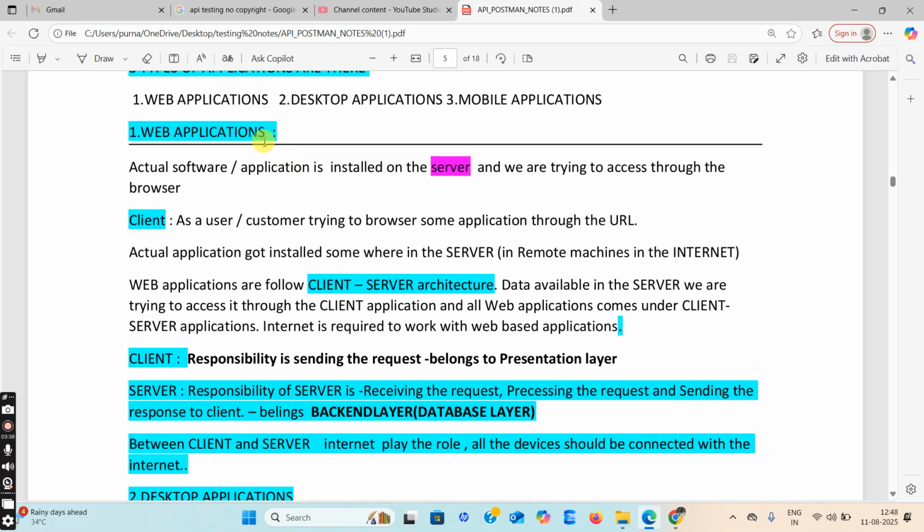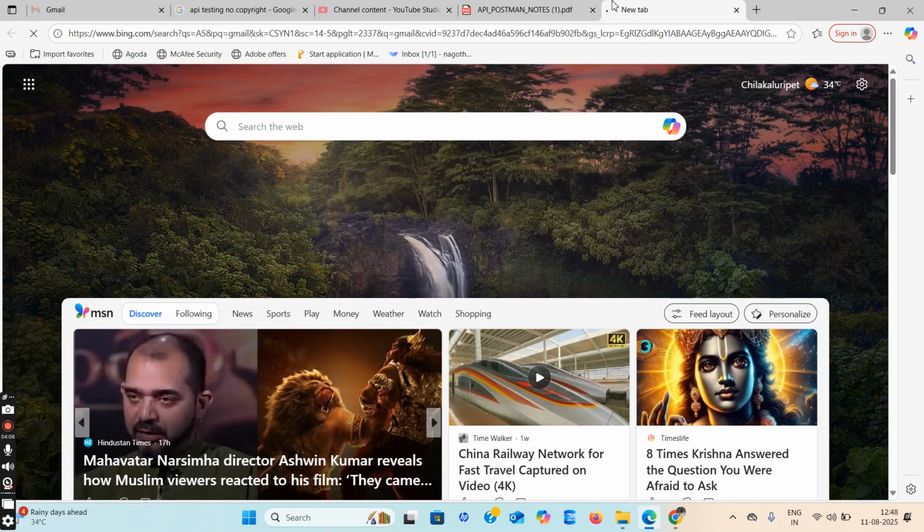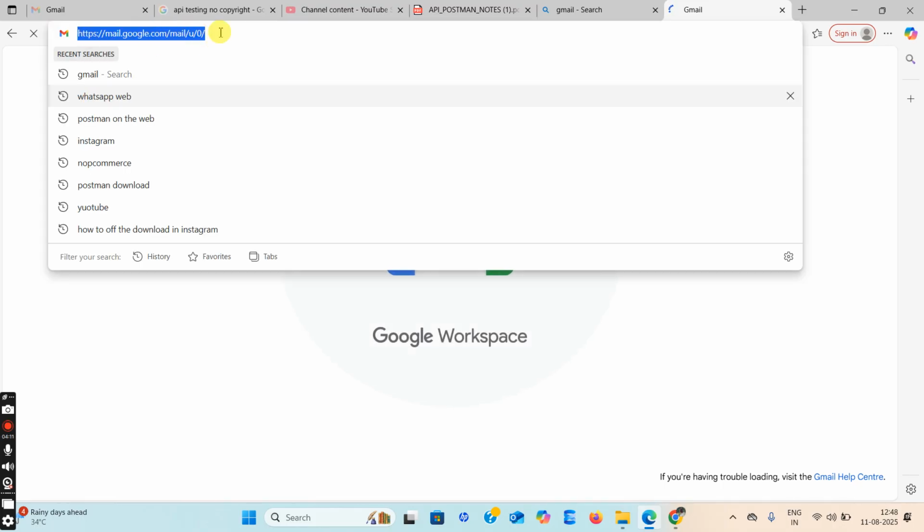First, what is a web application? It is available on the server, with client server architecture. The actual software application is installed on the server, and we access it through the browser. First we install the server, then we browse the server. The client, the customer, tries to browse applications through it. If you click on Gmail, is Gmail launched or not? This is the URL.